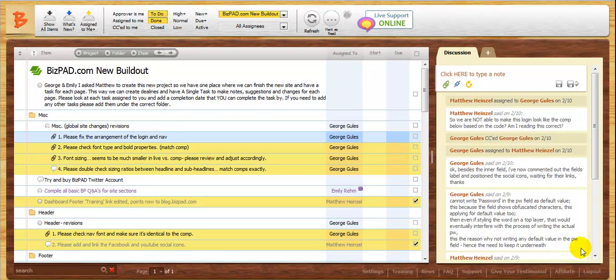Okay, everybody, this is Greg here, and I want to do part two for using BizPad as a best use practice for your website creation. And I kind of want to show you how it evolved from what I showed you in the first video to the second video. So now we had all these pages that have been built.